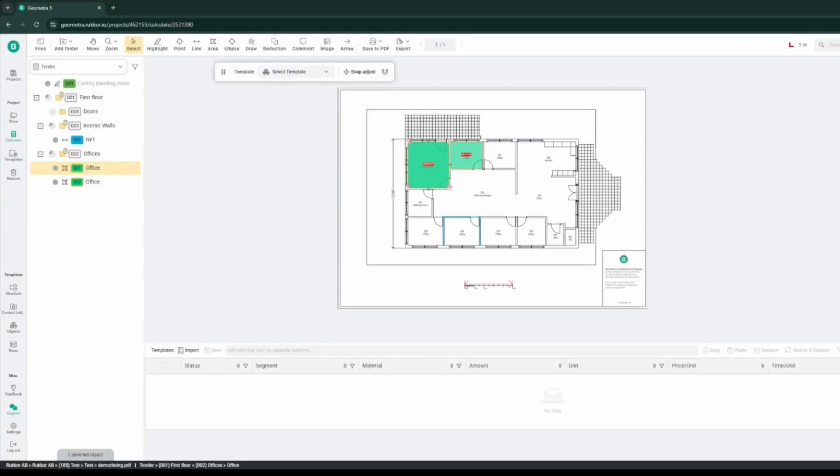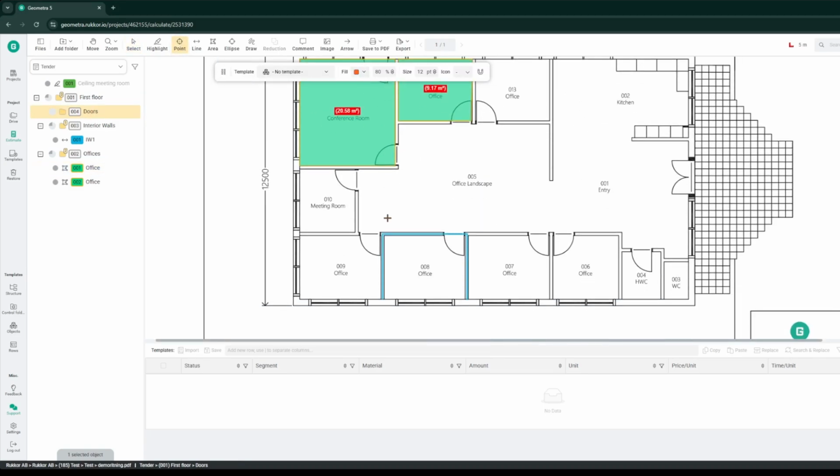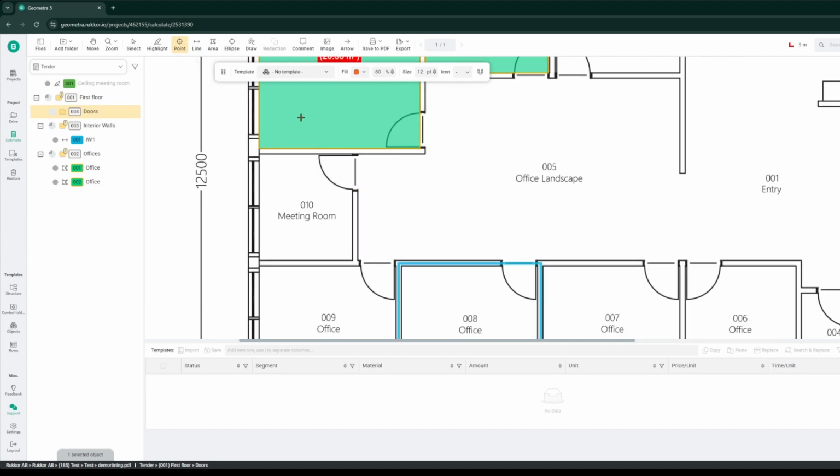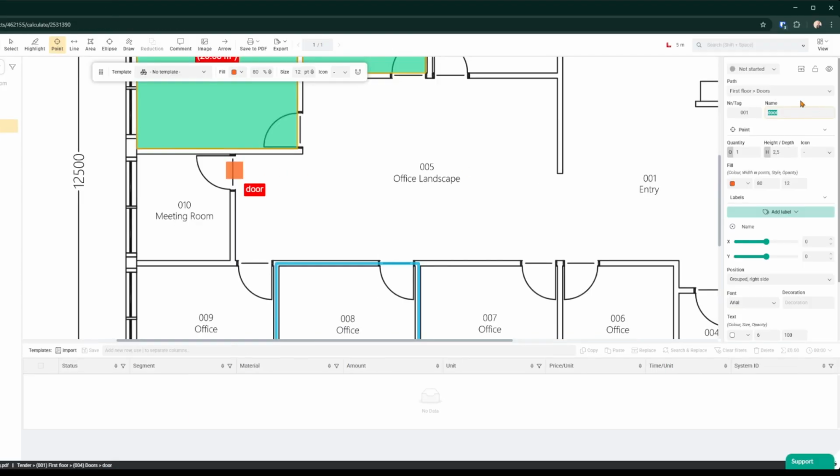The tool after that is the point tool. So let's select our doors folder and then the point tool. The point tool is mainly used for counting and calculating the number of a specific item. So if I want to count my number of doors in this instance, I just click out the door with the point tool. I have already named the measurement to door and I added a label with name. And I can easily click out how many doors I need in this instance.